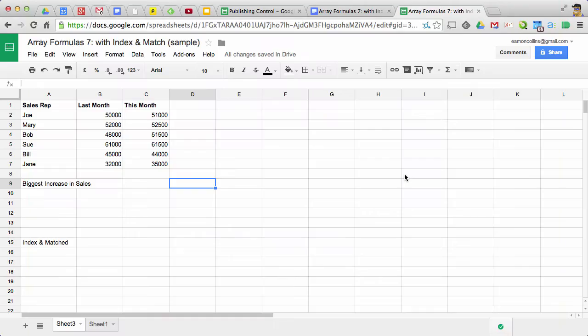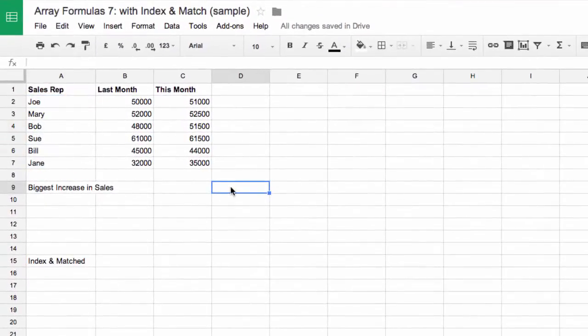In today's video, we're going to look at array formulas, first of all, to look at the biggest change in values. So we'll look at an array formula to calculate the change between last month's values and this month's values and return the greatest change. And then secondly, we'll use the INDEX and MATCH functions to work out which sales rep has the greatest change in values.